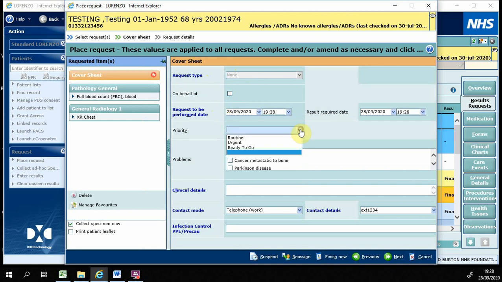The priority is optional. The problems will come from the patient's record. Describe what those patient's diagnoses are. Clinical details is what you will need to update. The telephone number here I've pre-configured in my manage my profile settings, and there'll be another video to show you how to do that with the extension number pre-populated, and then the infection control requirement there, which I'm just going to put no. And once you've completed that, press next.